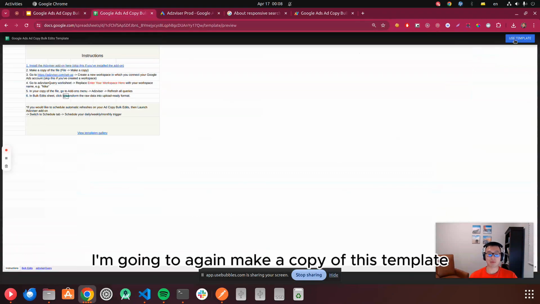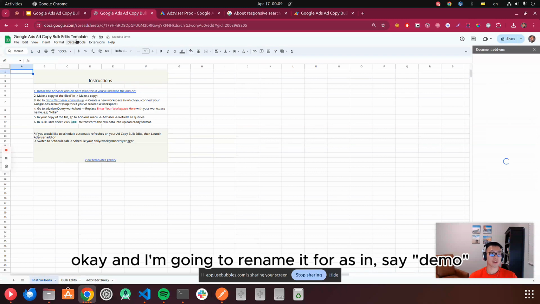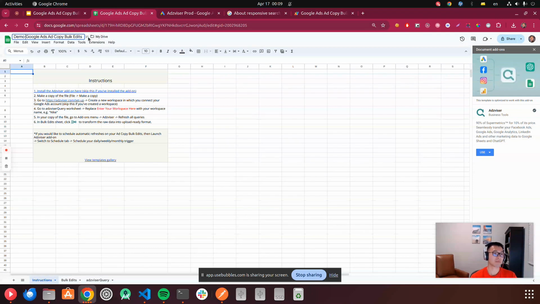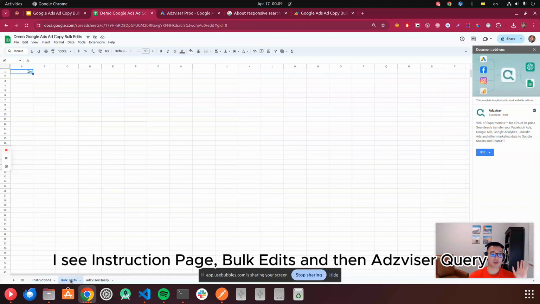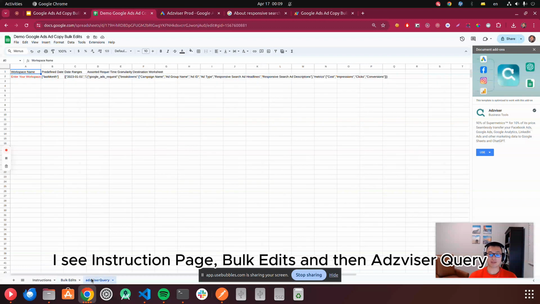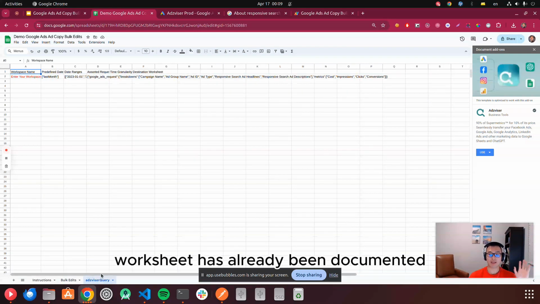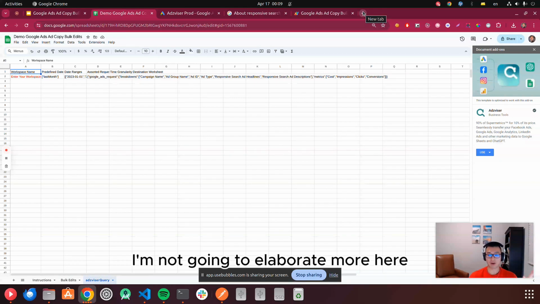Okay, so first of all, I'm going to again make a copy of this template, and I'm going to rename it, say, demo. Now I see 3 worksheets on my Google Sheets: instruction page, bulk edits, and adzviserQuery. How you can hack with the adzviserQuery worksheet has already been documented on our documentation. I'm not going to elaborate more here.